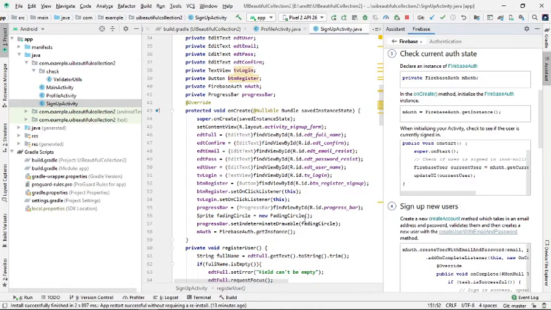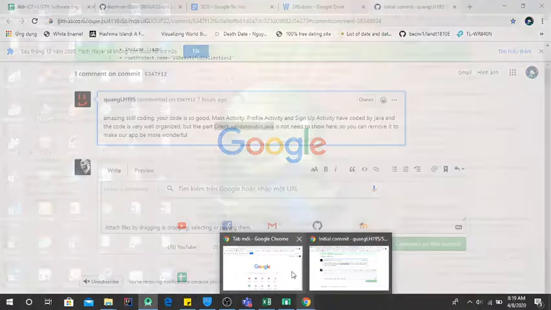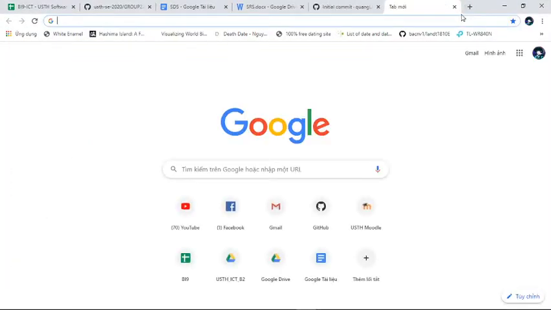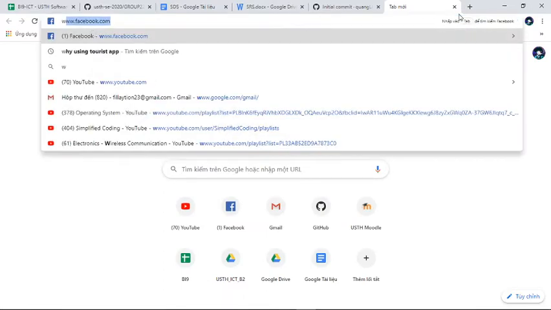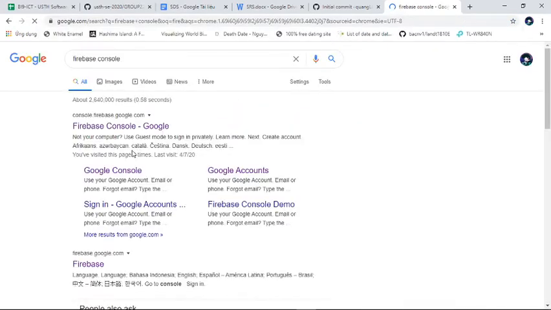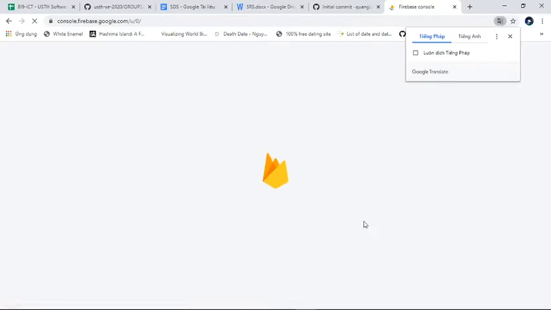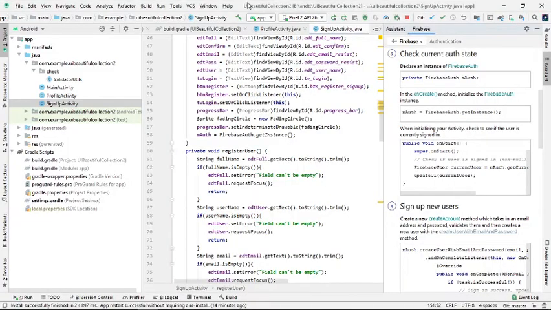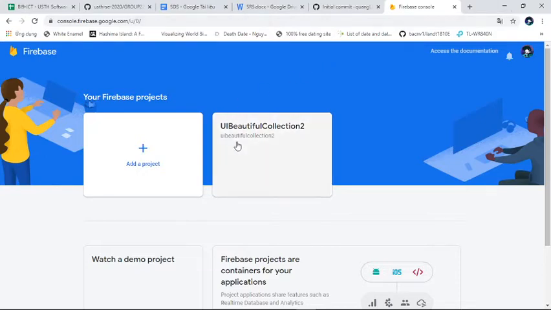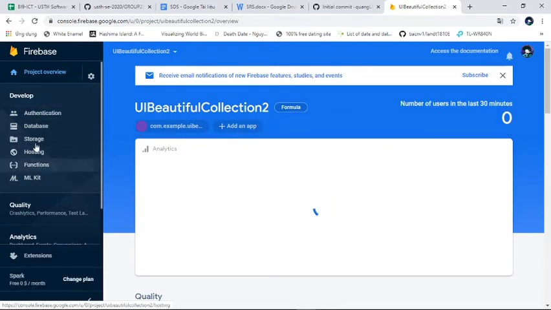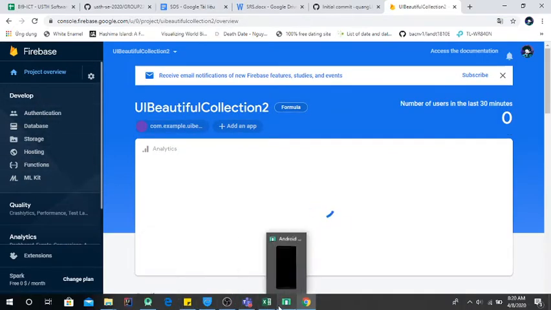So how do you know if it is done successfully? I will find it through the Firebase console. In the Firebase console, I also have my project here. You can see UI beautiful collection 2. It's just a demo name here, and it holds all the data of my application in Firebase.